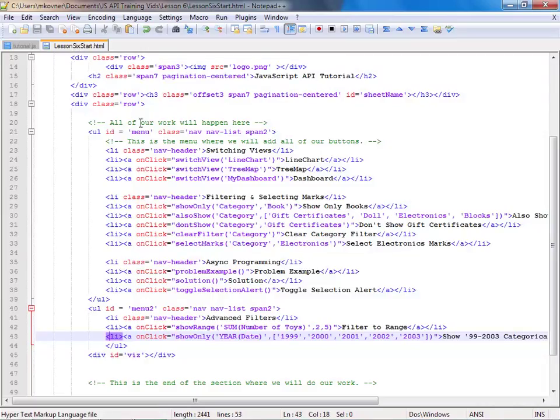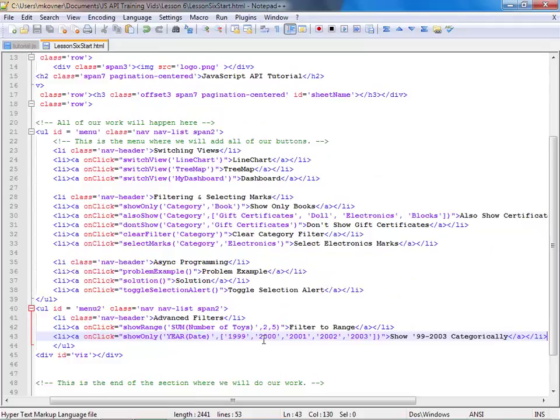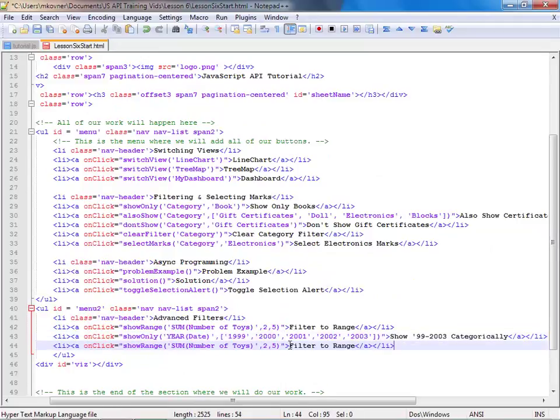Then we'll go back to our HTML and just create a new button that actually calls that. So I'll grab this button here, paste it in. We're going to call this show 95 through 2005 with range. And the function that we're going to call in there is that one we just created, show date range.